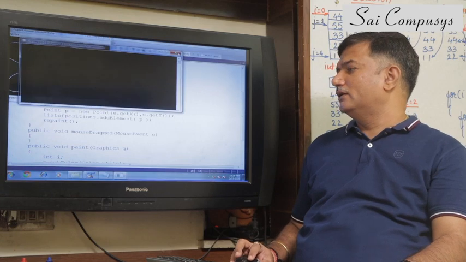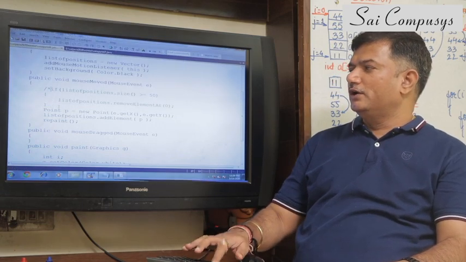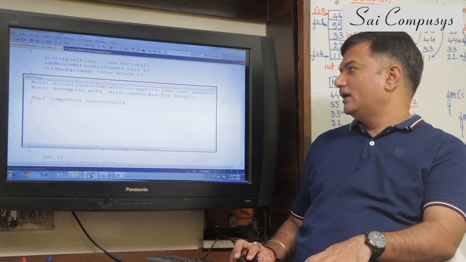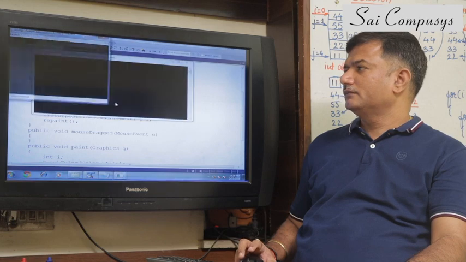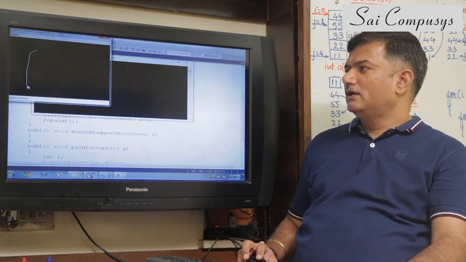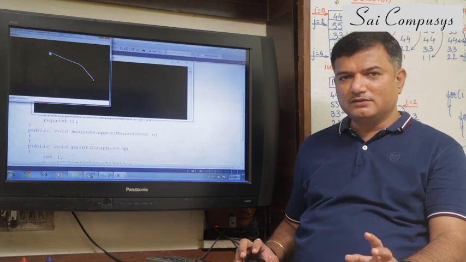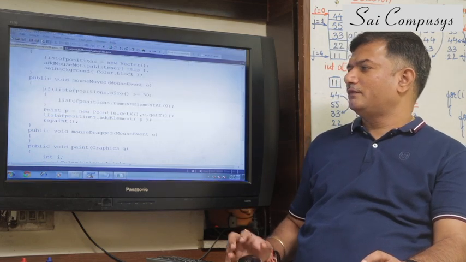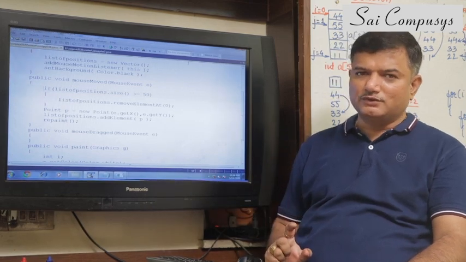This will be removed at a later stage, but right now what I do is I'll forget the oldest point by this logic, and again you can see what is happening. You can see a line perfectly following my mouse cursor. Okay, so practice this program. I'll give you the file also. You can practice with that file also. Okay, thank you.